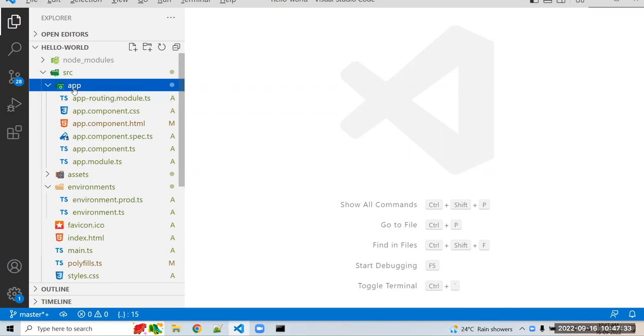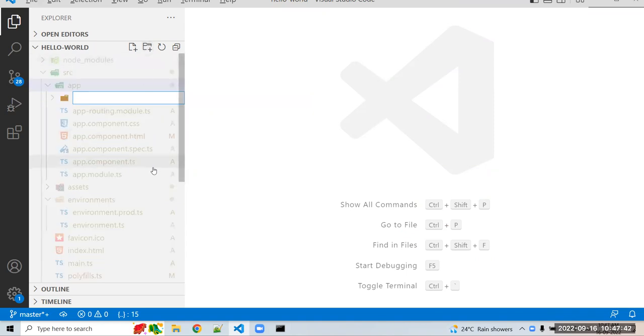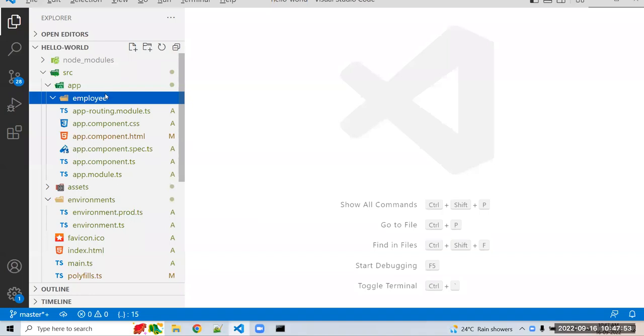Initially I create one more folder. In the app folder, I create one folder, using the shortcut provided by VS Code. Click here to create a folder. I create the component as an employee component, so I created a folder named employee. I want to create the component file in that employee folder, so the arrow should be pointing downward. That indicates the file is created in the employee folder. If your arrow points in the horizontal direction, the file will not be created in that folder; it is created in the app folder.